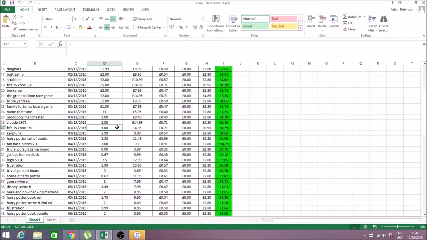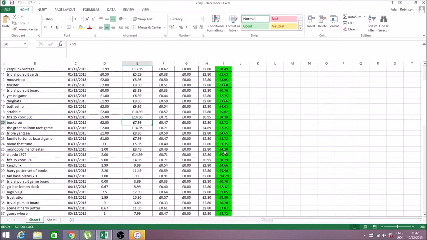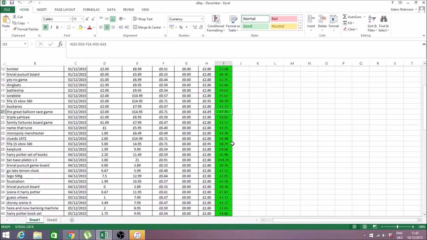I showed in my sales video a few of these sales, like the tan base plates and stuff. I managed to make about £14 profit on them, although I've got to take some eBay fees off that in the P&L at the end of the month. In the profit and loss at the end of the month, I just count my eBay fees as one lump sum rather than filtering it down into all my items. Made about £8 on the Kaplunk, £8 on a FIFA Xbox game, and another £8 there, £7. Not bad.